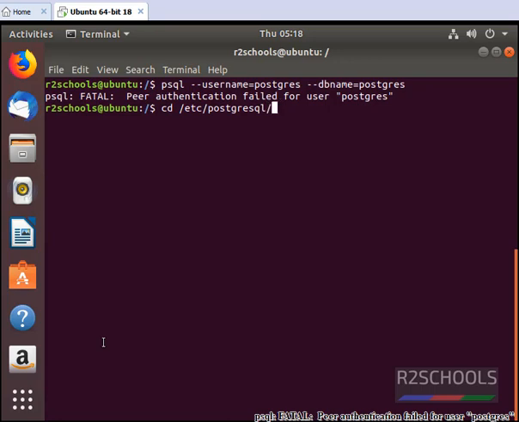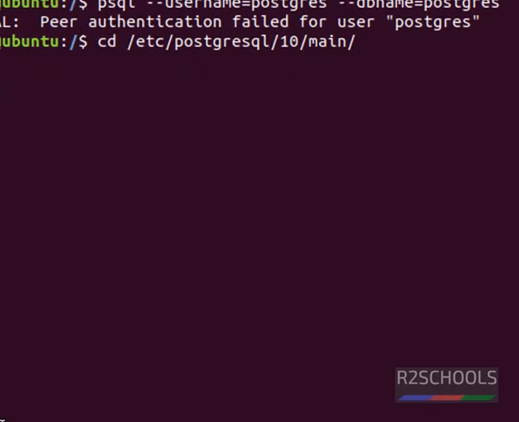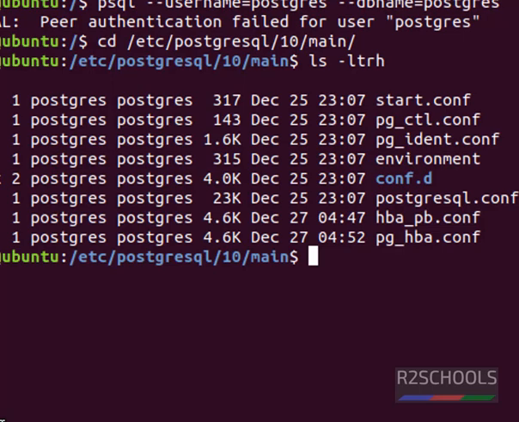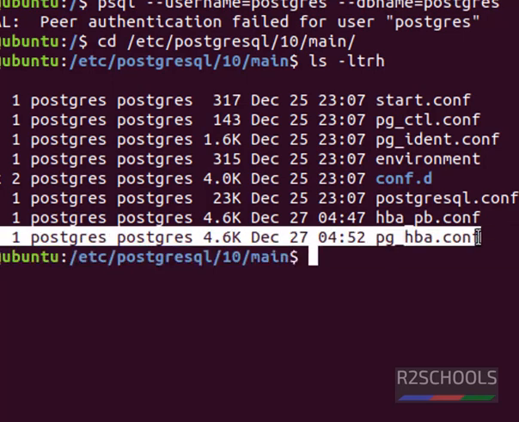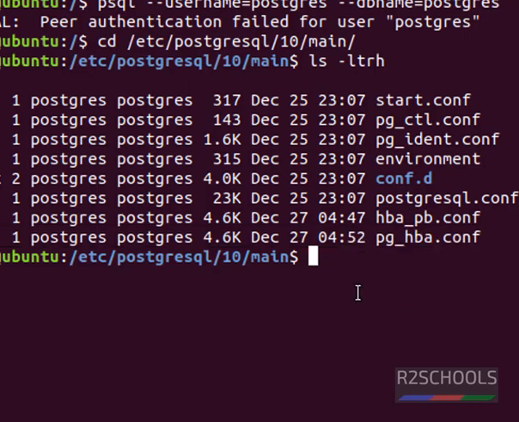cd /etc/postgresql, main. This is the path where all the configuration files are stored. Now give ls -ldh. See, this is the file which contains authentication rules. Okay.